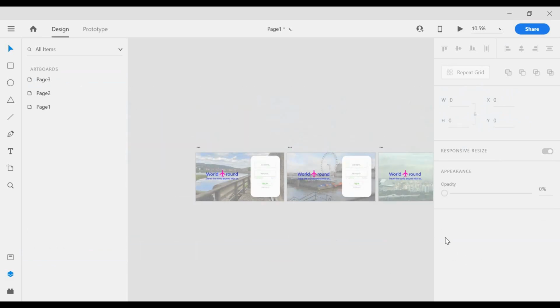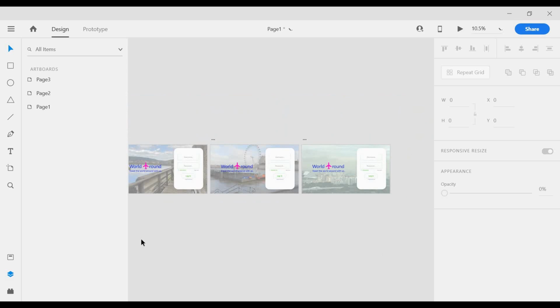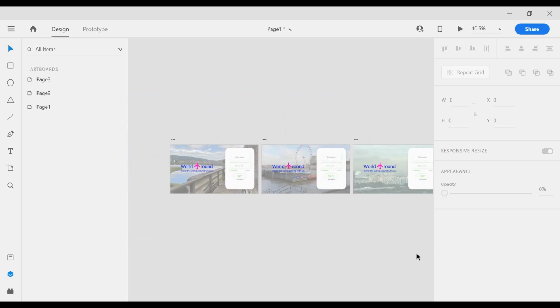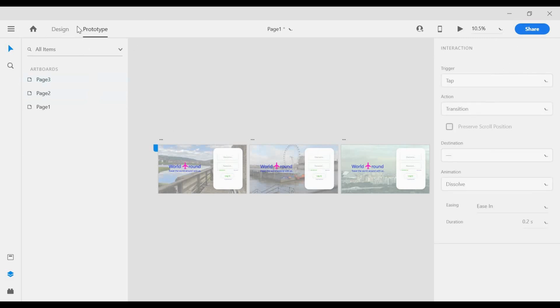Now what we want to do is we just need to connect these pages to one another so that they have time transition between them. And yeah, that will be the last part of our video. So I'll go to the prototypes tab. I'll click the prototype tab and go here.